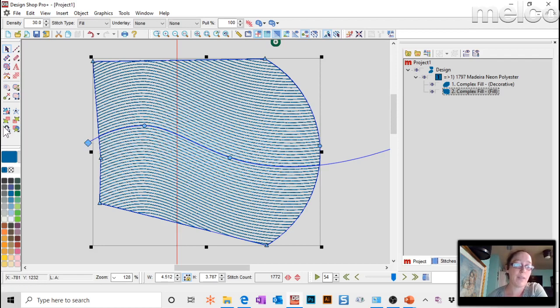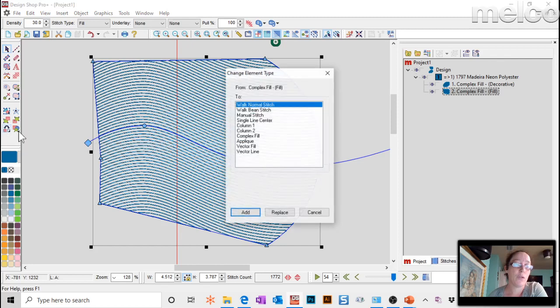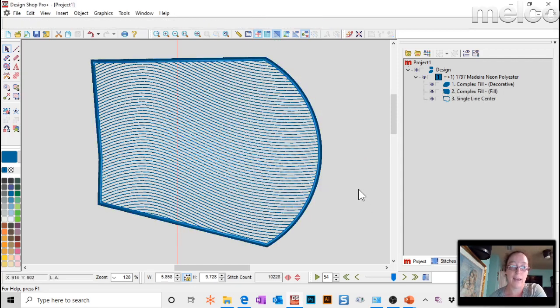Okay. It's this little box. If you click on that one, now I can say, all right, the shape I have selected, I want to change it to a single line center. Now I don't want to get rid of my fill, which would be replace. If I say replace, it's going to get rid of whatever I have and replace it with whatever new thing I'm telling it to do. I don't want to replace, I want to add. So I'm going to say add, and voila, we have a border in that shape.